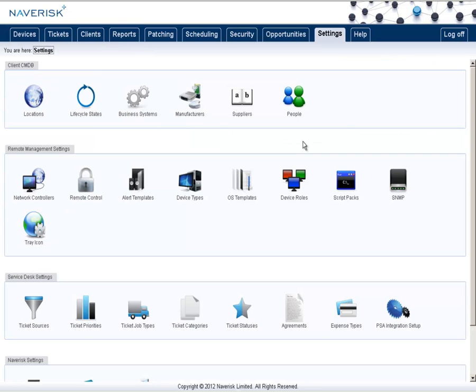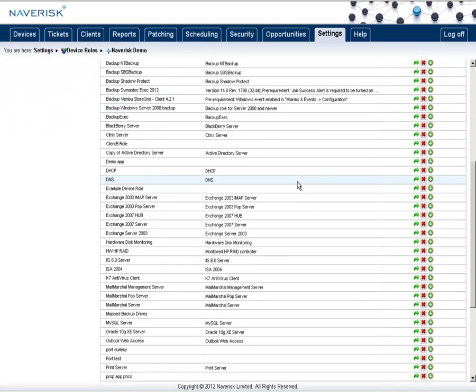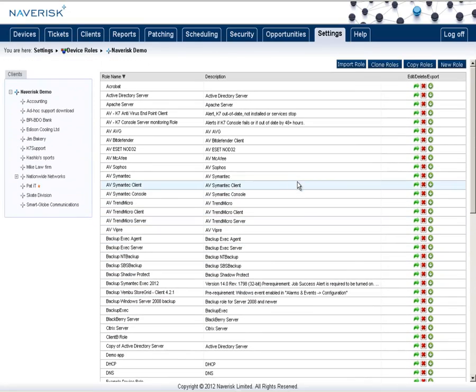The next step is a device role. Now a device role is all of the monitoring settings around a specific set of software. To find this, simply go into the Settings tab again and go down to Device Roles. In here, you'll find a lot of out-of-the-box device roles that we supply, but what I'm going to do today is show an example of how to create one.